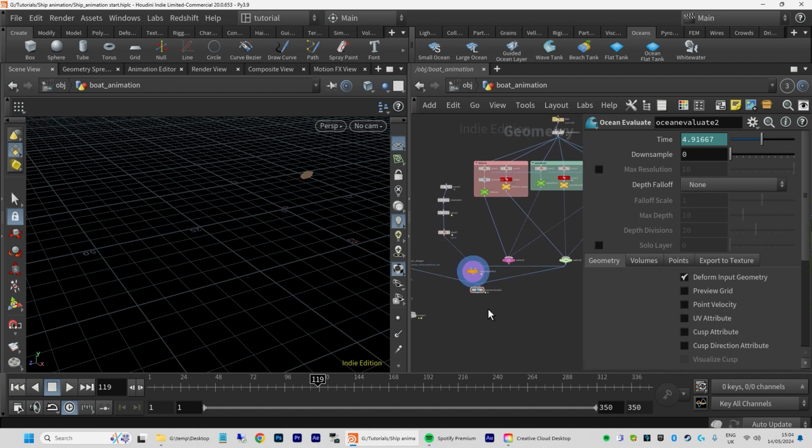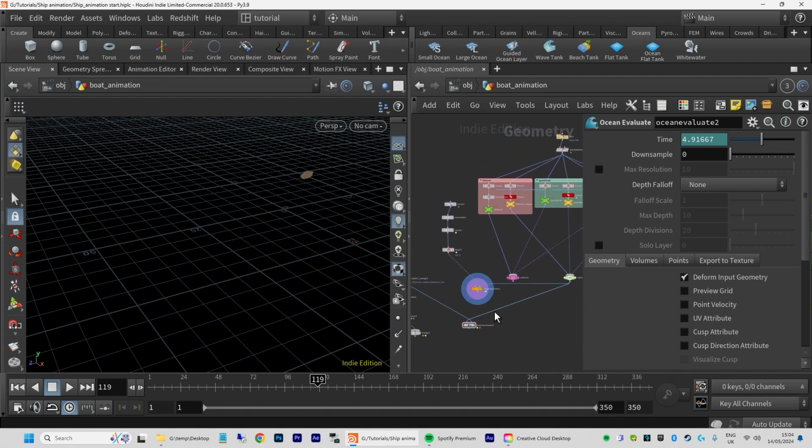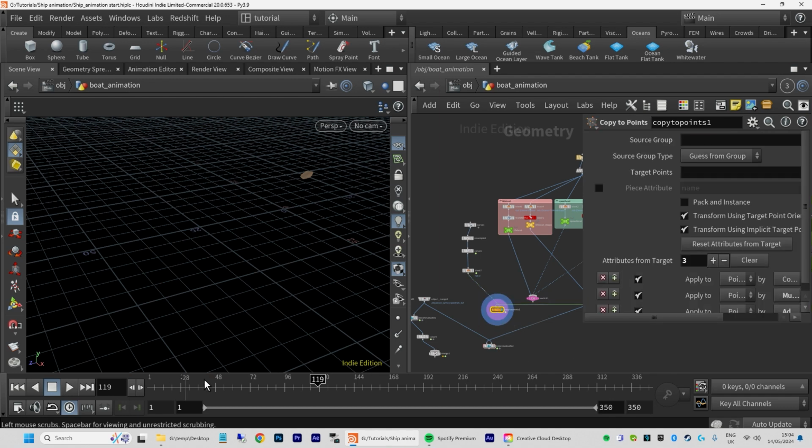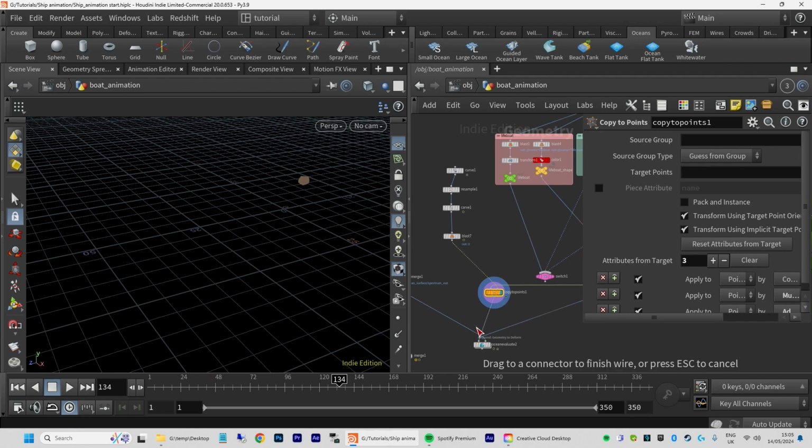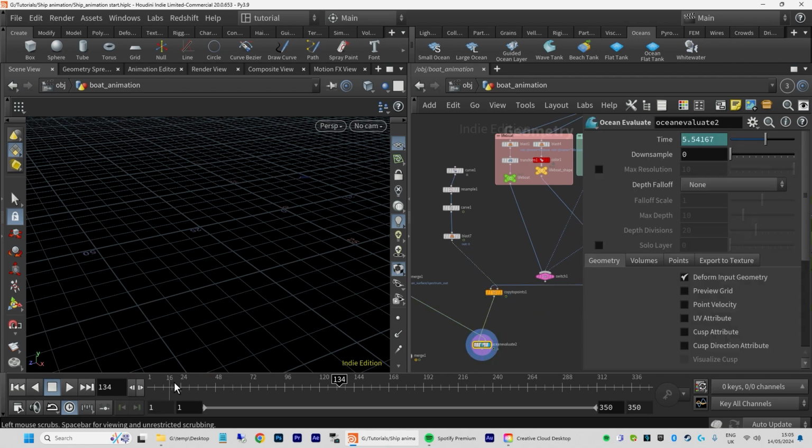So that's animated the shape in the same way as the boat. That's good. And then we pipe that into the ocean evaluate. So that gives us a version of the boat shape that's crinkled up according to the ocean surface. So each of the points on that rests exactly on the ocean surface, which is what we want.